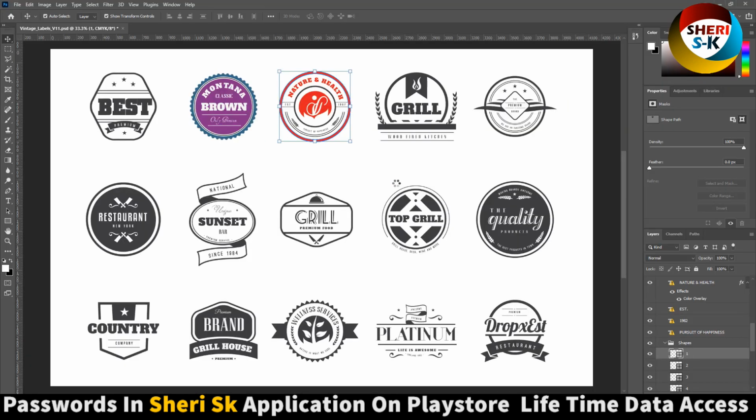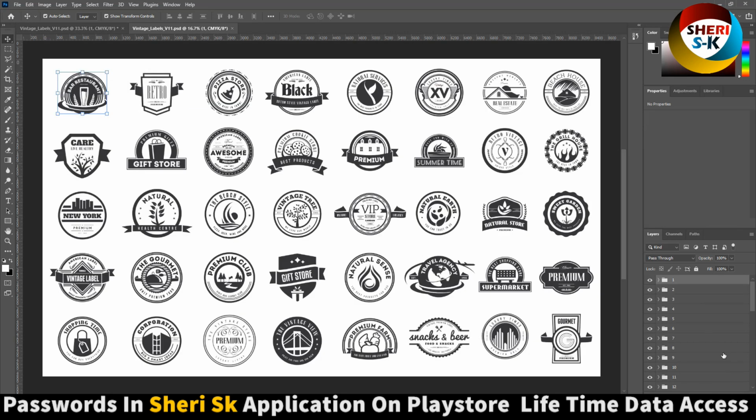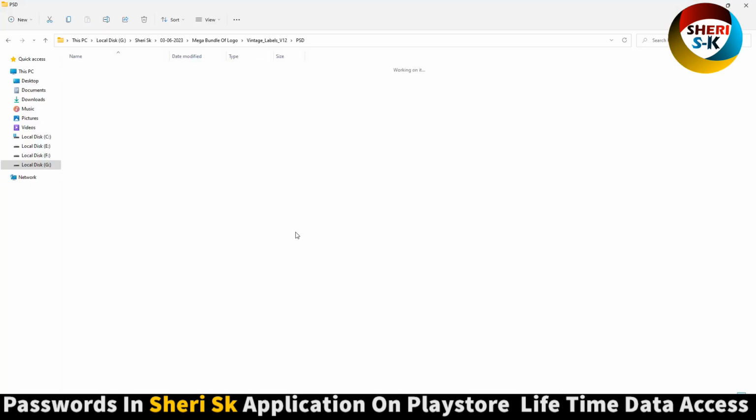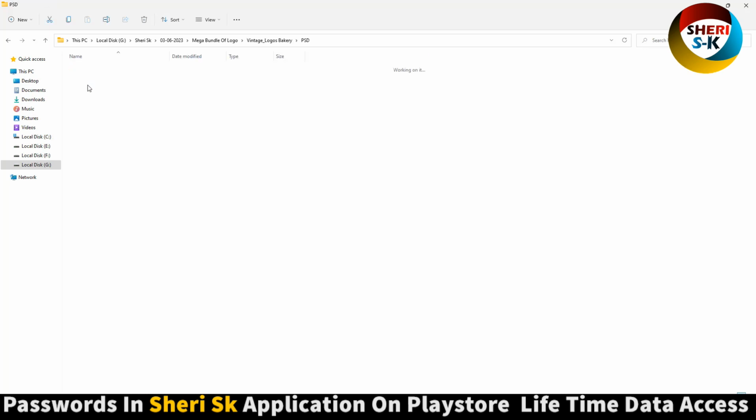Volume 12. Amazing. Here is 40 logo, and all files are fully editable for Illustrator and Photoshop. Logo bakeries.